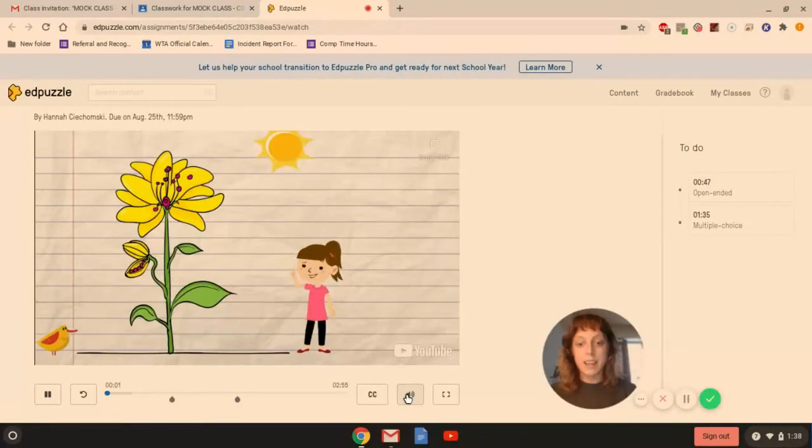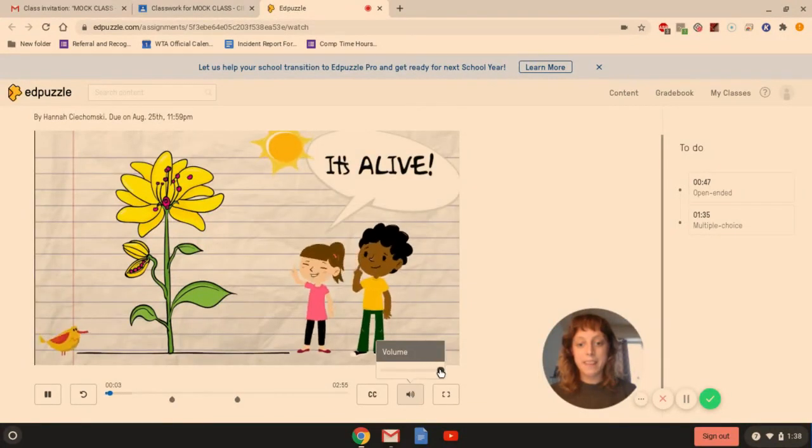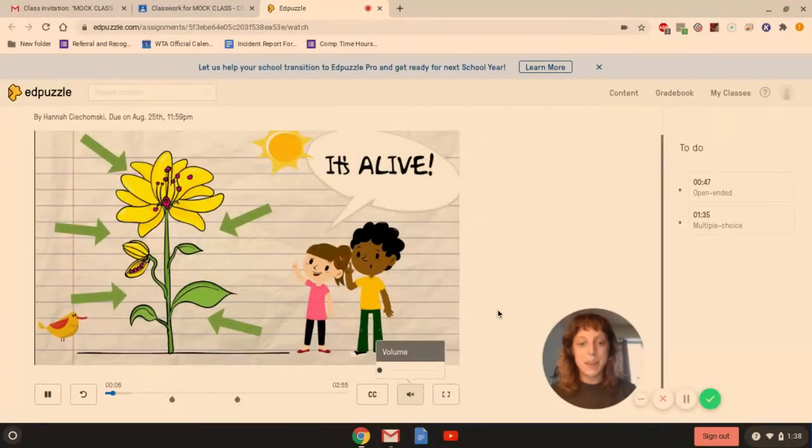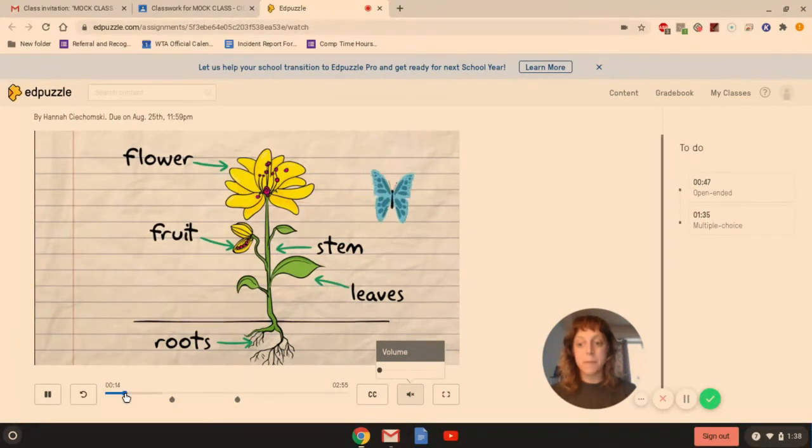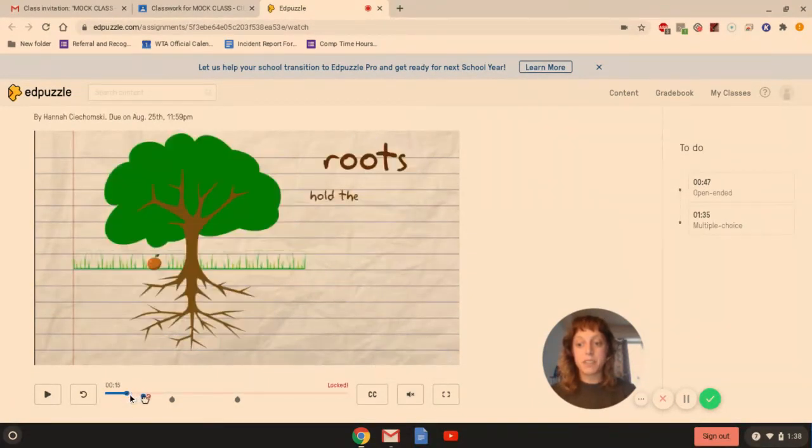A plant is a living thing. It has many parts.